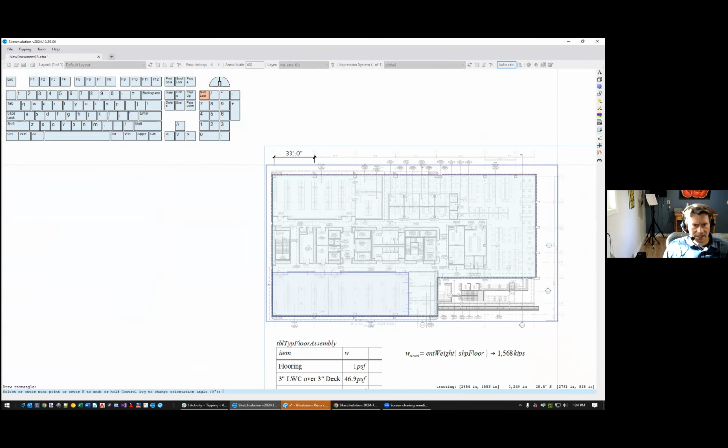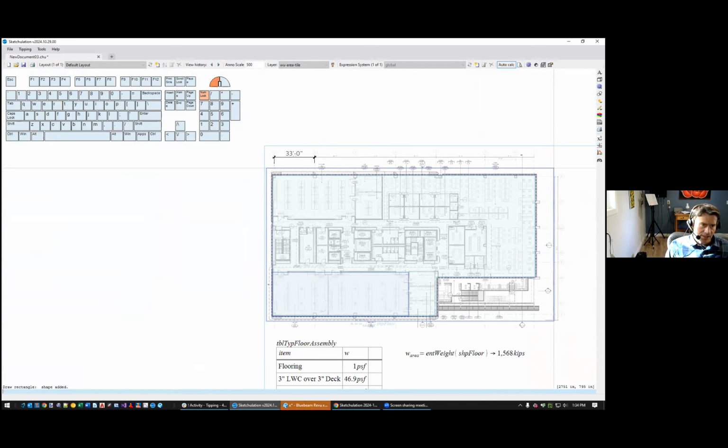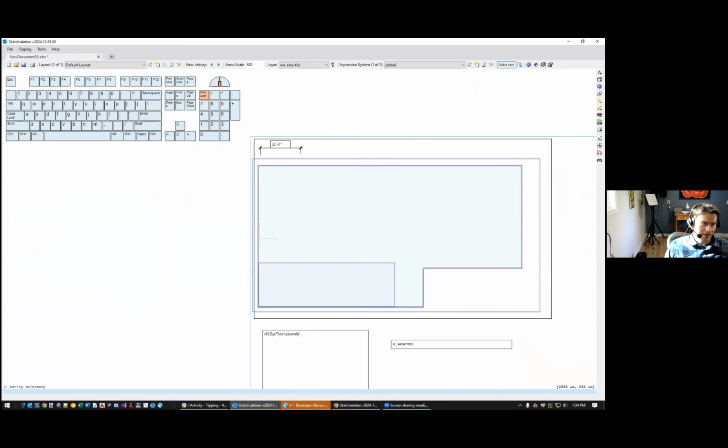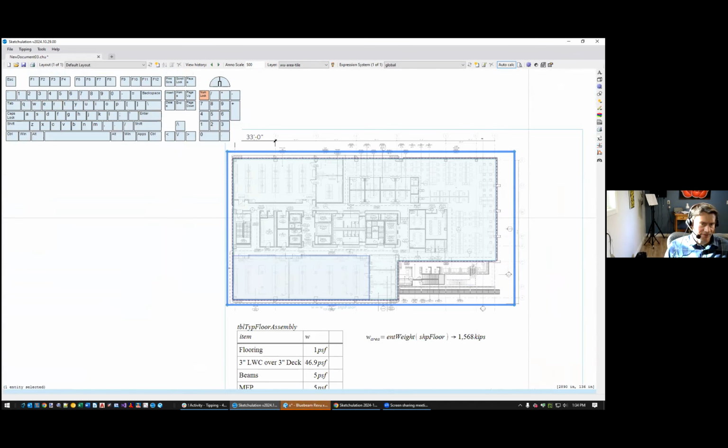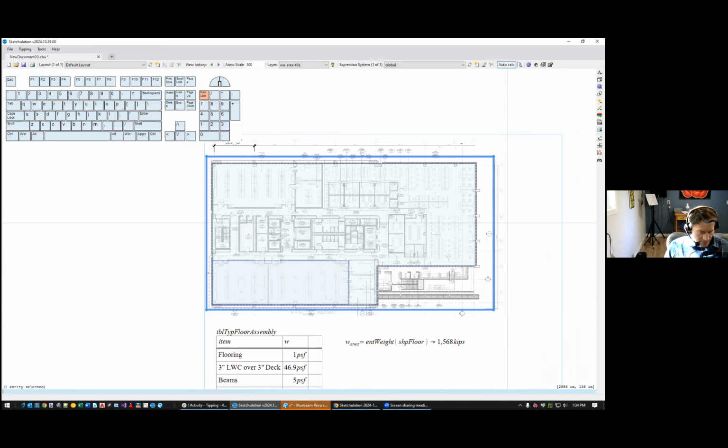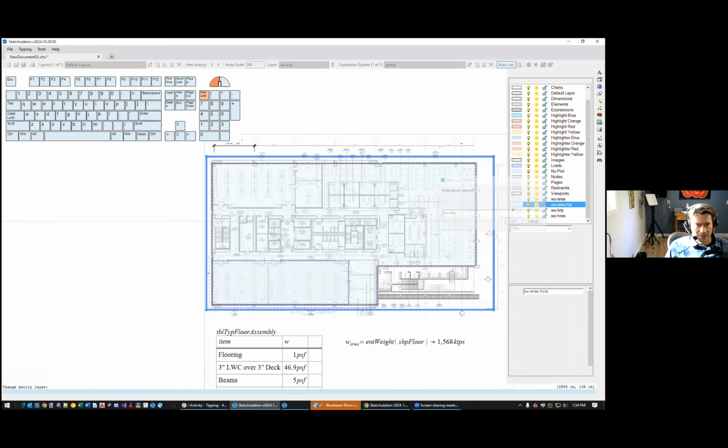This boundary is really just a way of capturing whatever is inside of it in order to do the weight up. So maybe I'd make this a new layer. CLA is the change layer command, and I'll call this WU BDY boundary. Since it doesn't exist, you want to create one? I say yes. There we go.